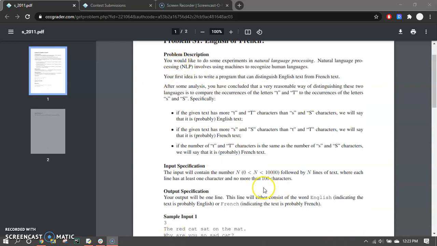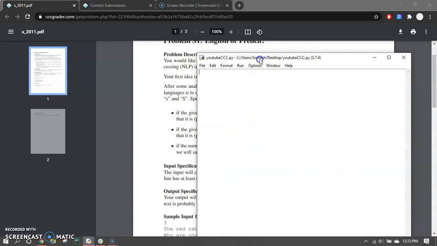So here's the question. You can read it on screen, but what I'm going to be looking at first is the input specification. It says that the input will contain the number n, followed by n lines of text afterwards. This is something I've noticed occurs a lot in the CCC, where you first input a number and then that many lines follow, and you can basically standardize that code for really anything you do.